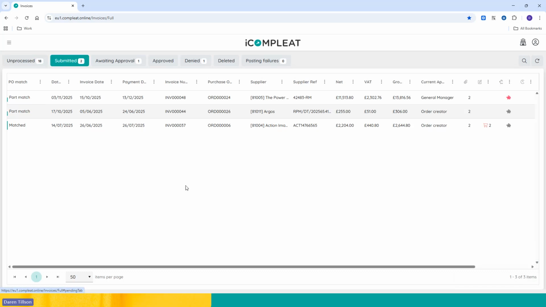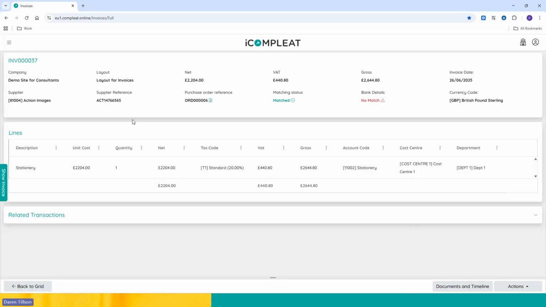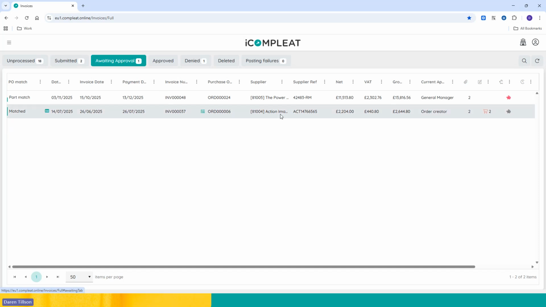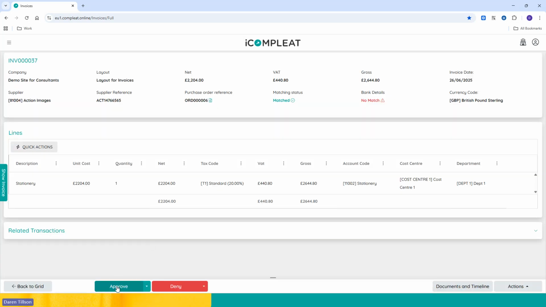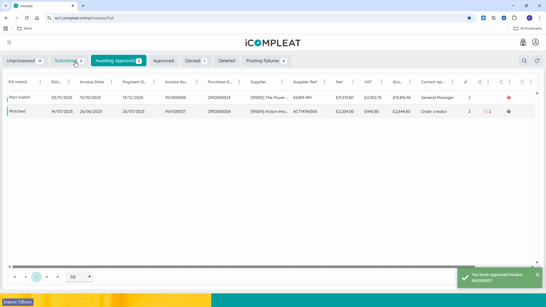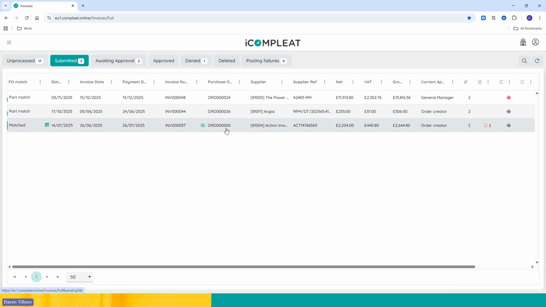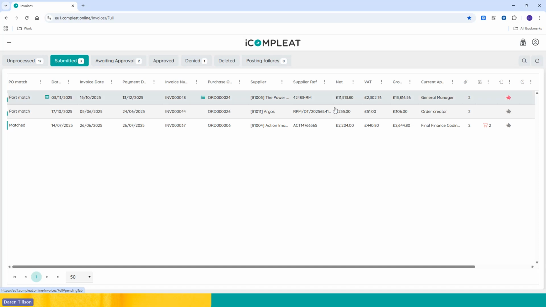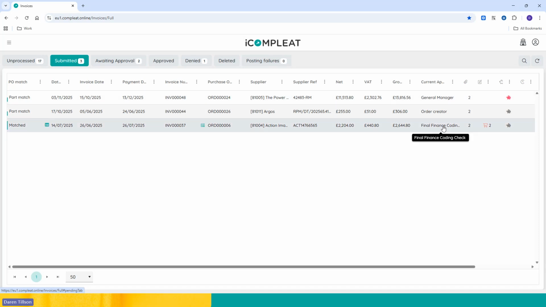And if I come over to my submitted tray, you can see that it's gone to the order creator, which is who I had in my workflow. Because I am the order creator, I will just approve that. And again, because it's an exact match, what I'm expecting to see once this screen refreshes is that it has gone to, there we are, final finance coding. That's because my invoice is matching my order exactly.